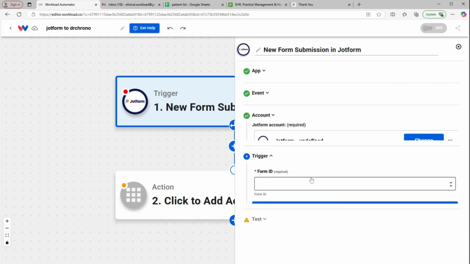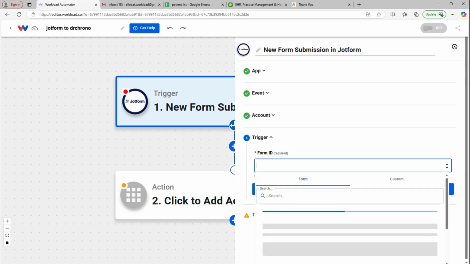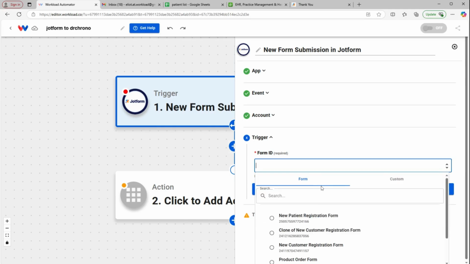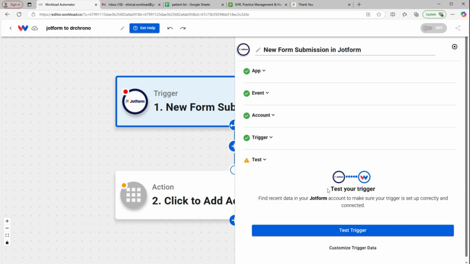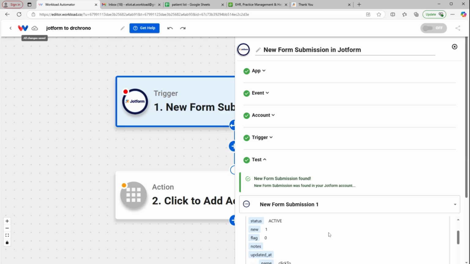I'm going to choose my Jotform account. And then the form ID is going to be the specific form that I want to trigger this workflow. So this is going to be a new patient registration. So a patient fills out my Jotform I created for new patient registration, then that will trigger our workflow. So let's test our trigger to make sure there's some submissions to find. And here we have a submission from Tilda von Deutsch.